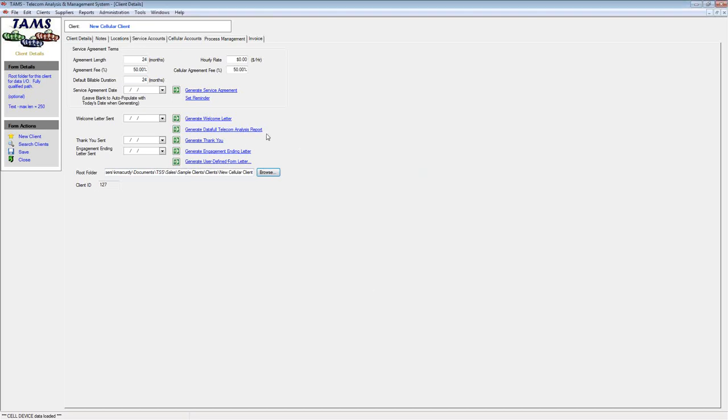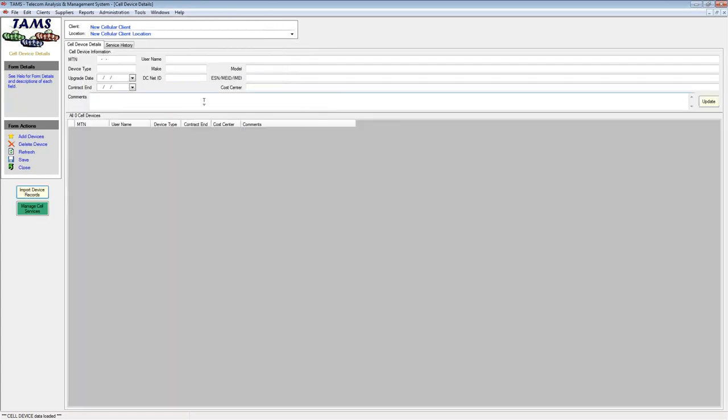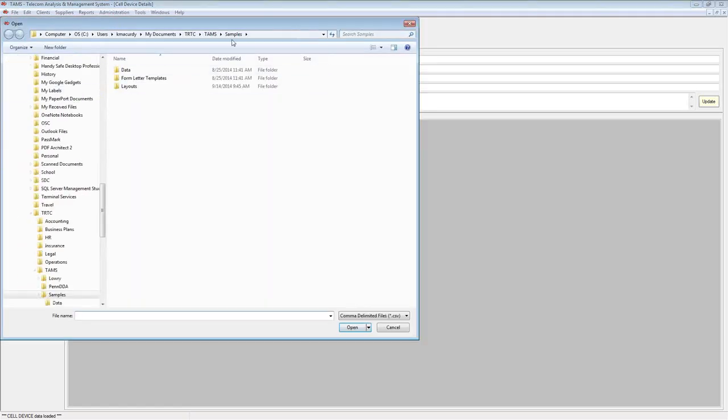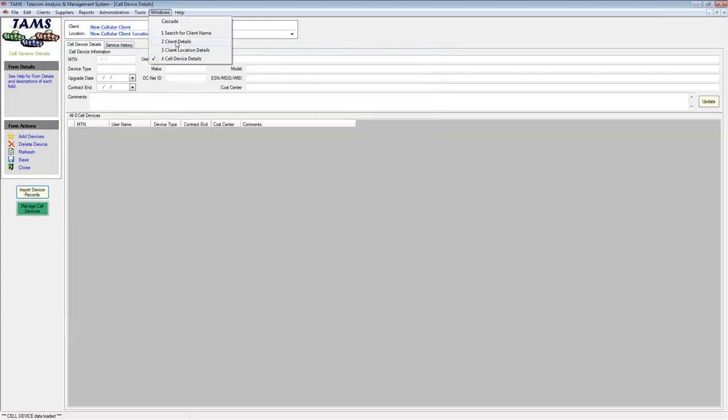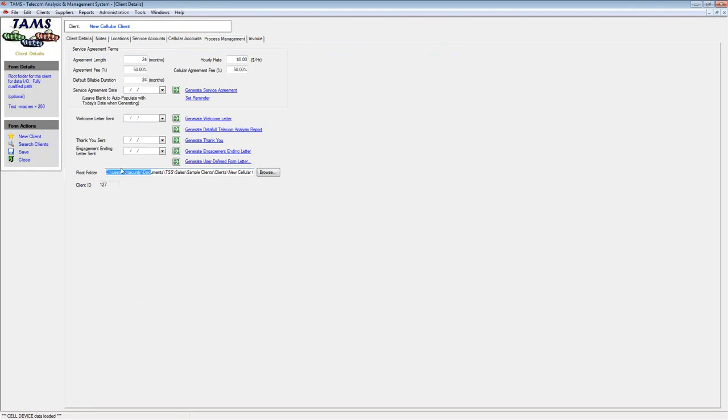So what we do is when we set a default root folder for a client like I just did here, then when I go to import data for this client, whether it be inventory or usage, it's going to start me off in that root folder. Let's see here. Apparently, I didn't put the right folder in. Excuse me a second. Client details.